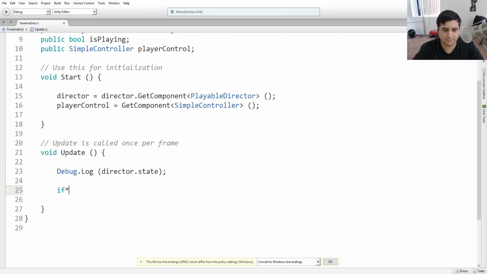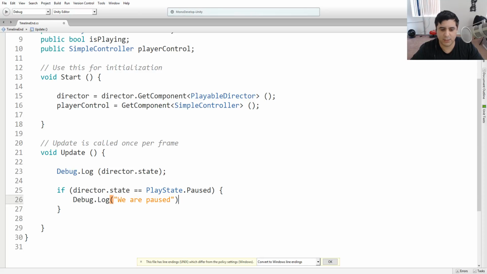So I'm going to say if director.state equals, and here we have PlayState. This is an enum. PlayState dot, and here we have Delayed, Paused, or Playing. In this case, if it's set to Paused, that means it has finished. So I'm going to select that. If it is set to Paused, then I'm going to have a Debug.Log that says we are paused, and we'll see all these messages appear in the console. We are paused, and then I'm also going to be enabling the player control. So I'm going to say isPlaying equals true.